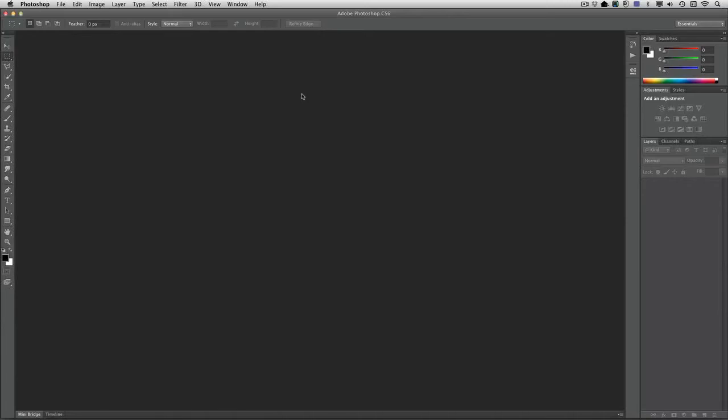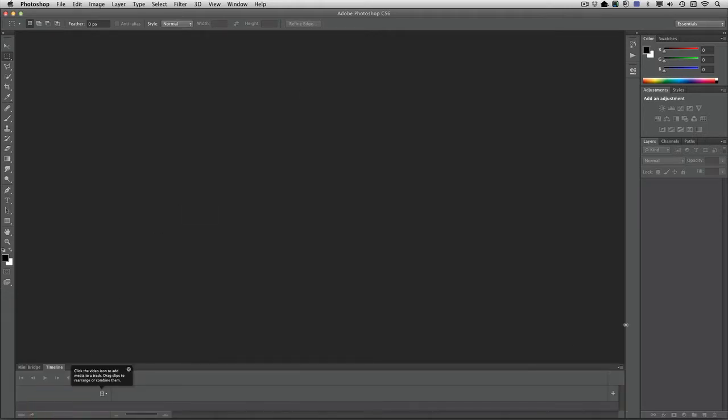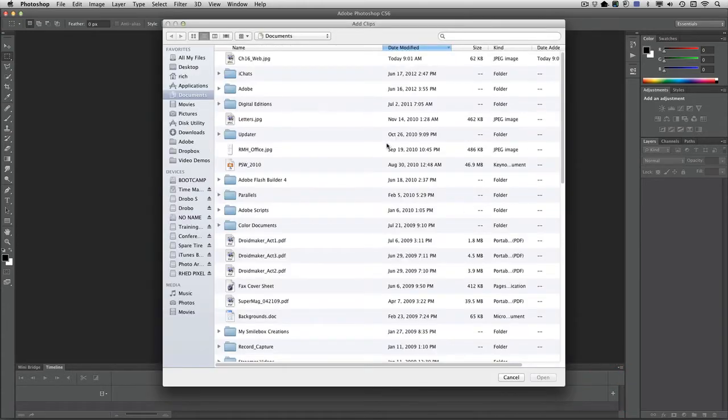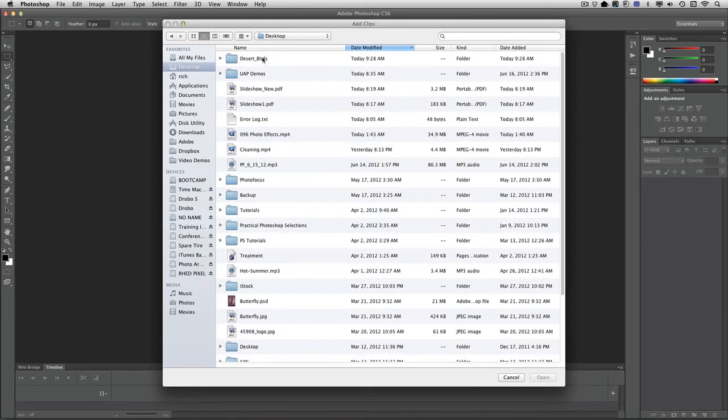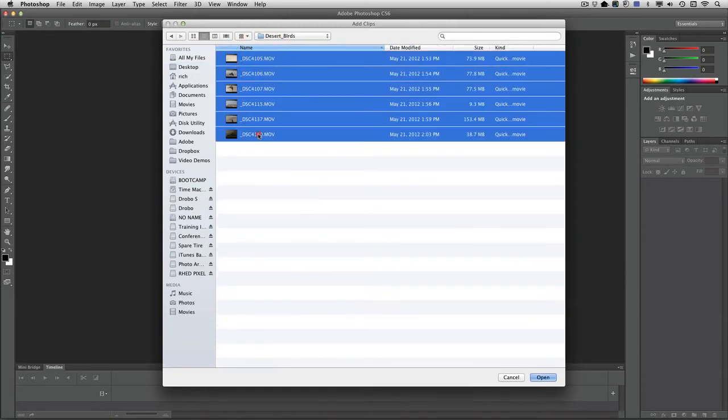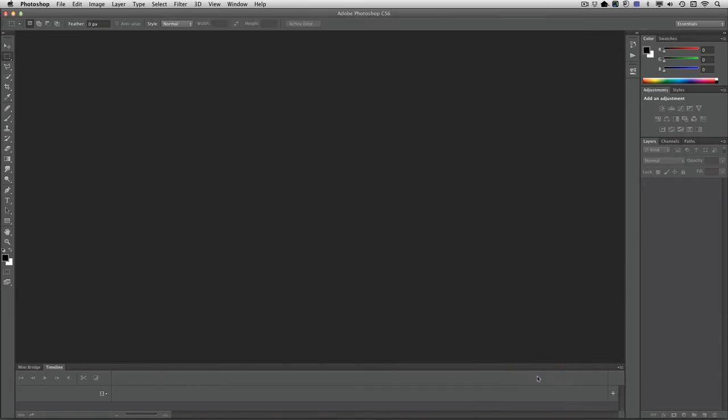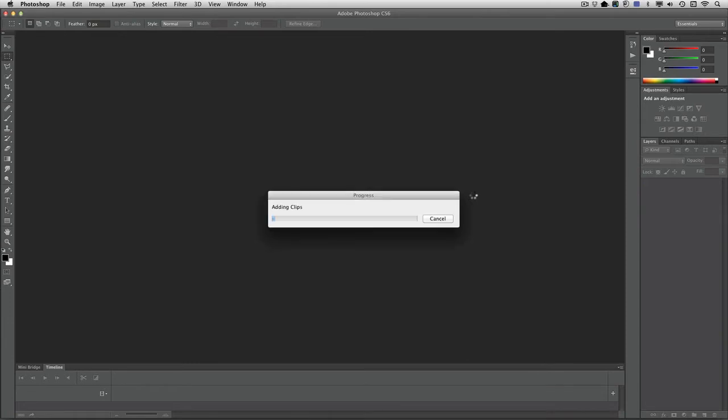One of my favorite things about Adobe Photoshop CS6 is that it now has video editing features built in. To access this, I'll click the timeline panel and then the plus symbol to add my first video clip. Now, you could add multiple clips if you want, and I'll just select all of these actually and click Open. This will bring them in and put them into the timeline panel.